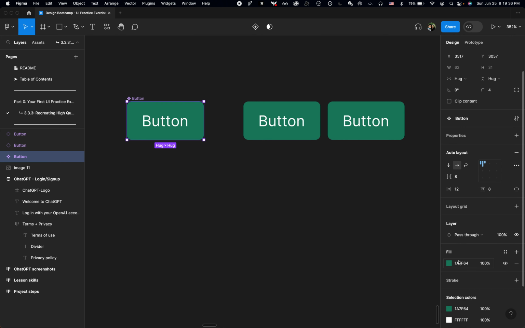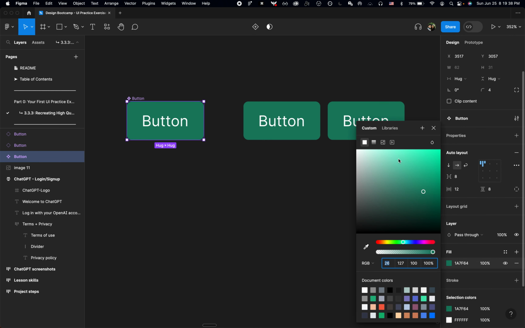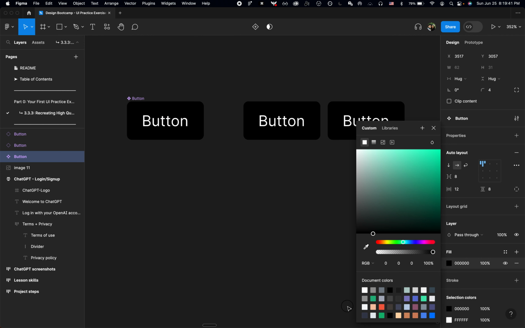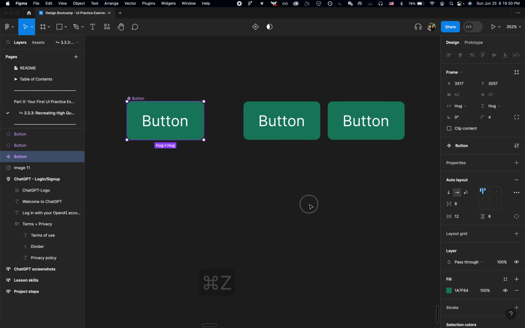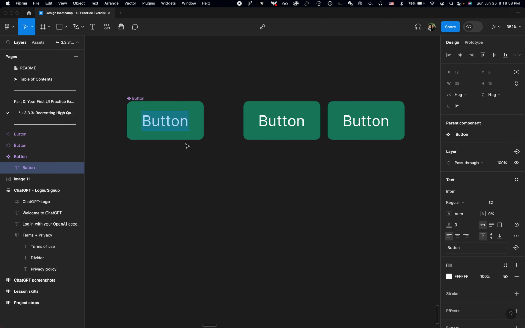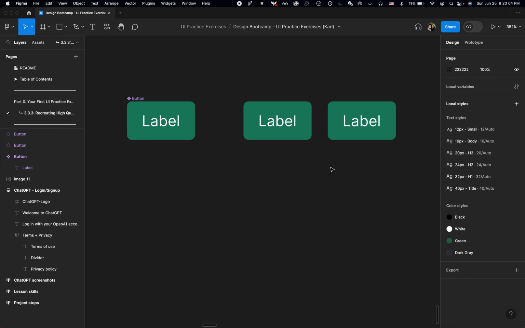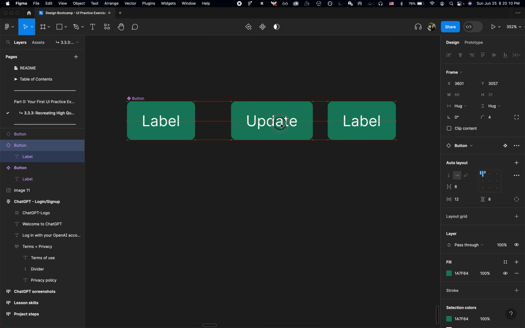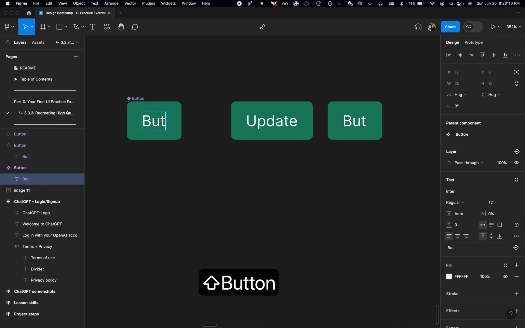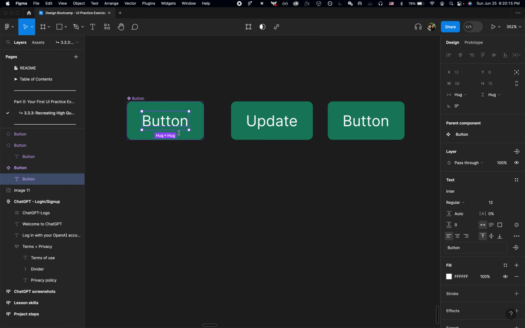If I change this fill color to say, I don't know, a white or a black, right? It'll completely change all the child instances of the parent component. But I want to undo that. Hopefully you can start to grasp how powerful components is with just that simple change. If I change this button label to read something like label, by default, all of the children will also be called label. However, if I do come here and update this, that's going to stay the same even if I change the original to say button.